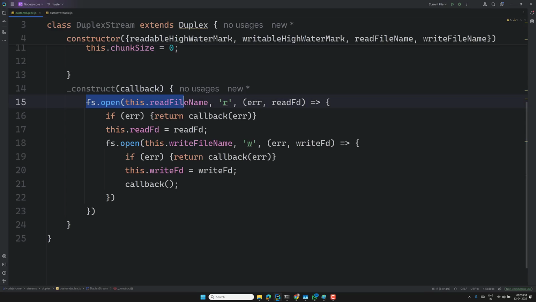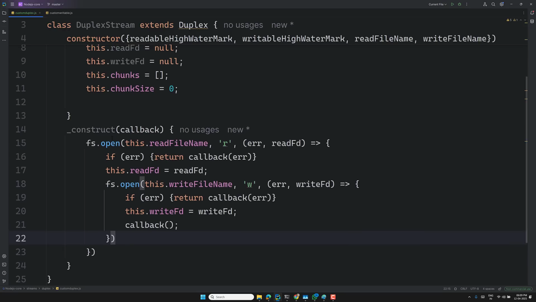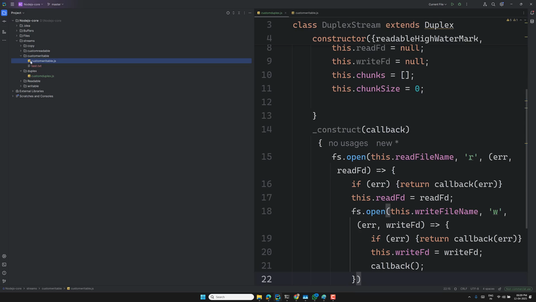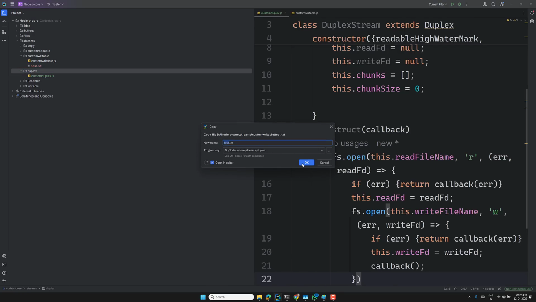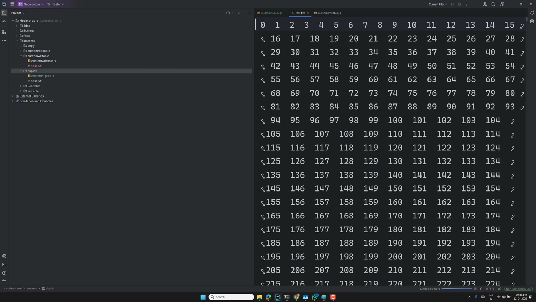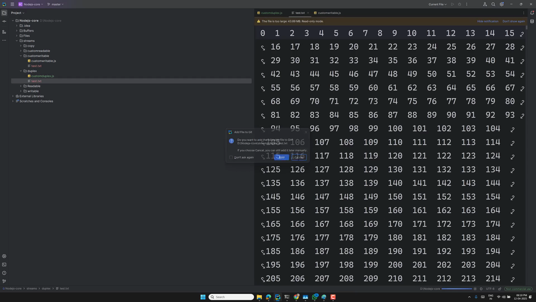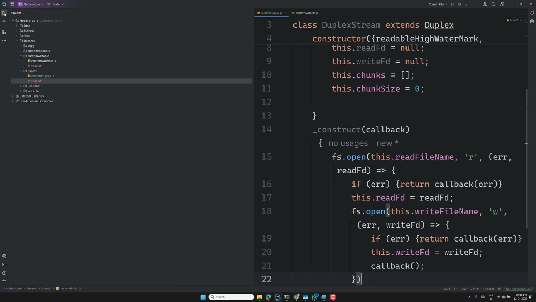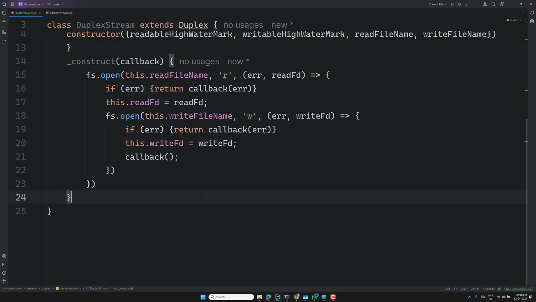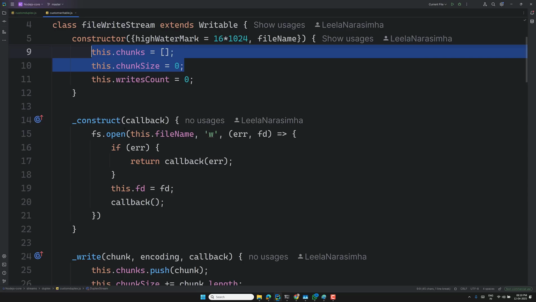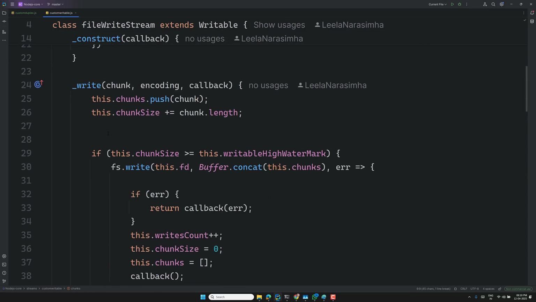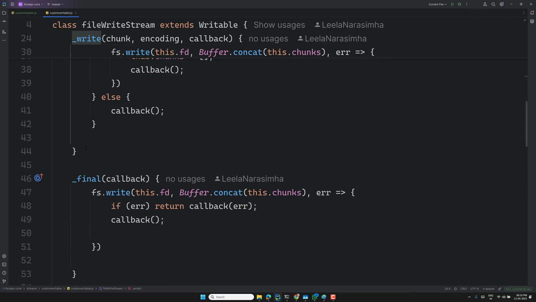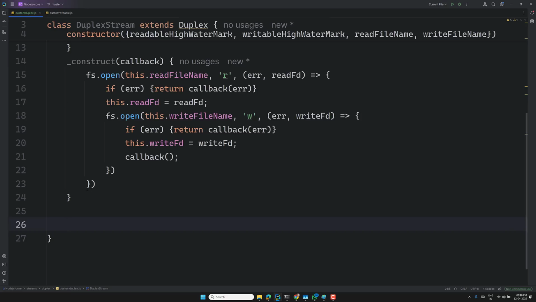Now we have opened a file in read mode and we have opened a file in write mode. Let's copy this from the custom writable. We have written all this code, right? Let's go to the duplex stream and paste this entire file so that we will be reading this one for the reading case. Cancel it and let's go here. Now we have implemented this one. Let's implement the custom writable write method. The same thing: this entire thing which we did up to here, we can copy and paste here.